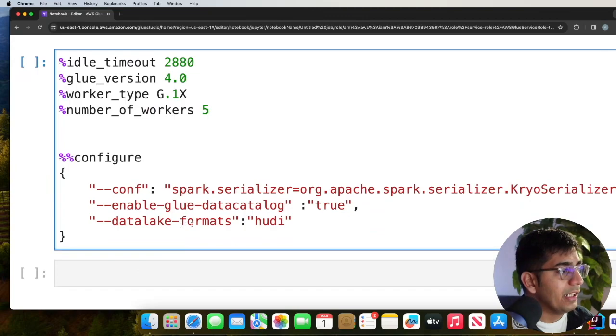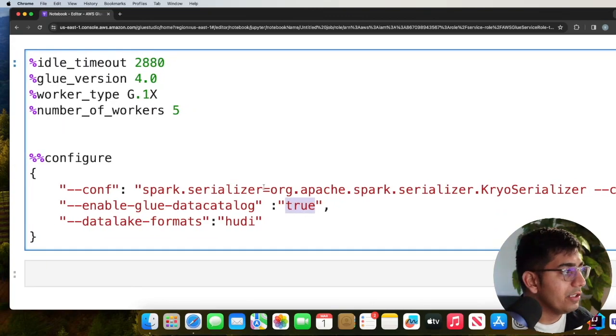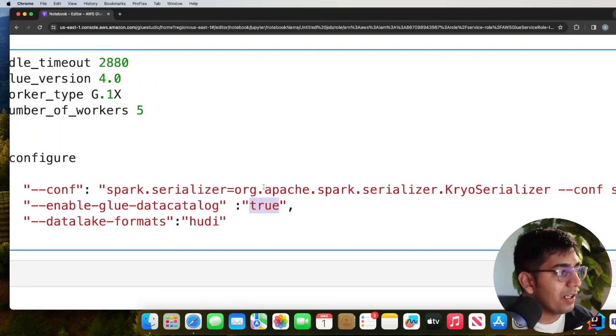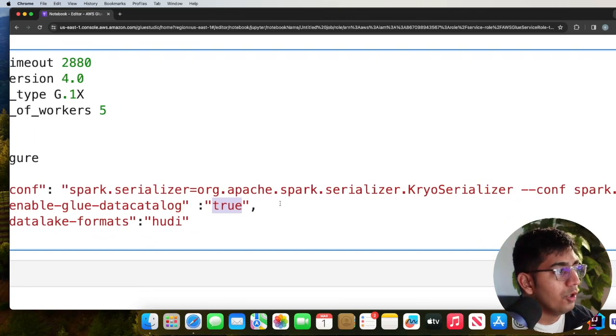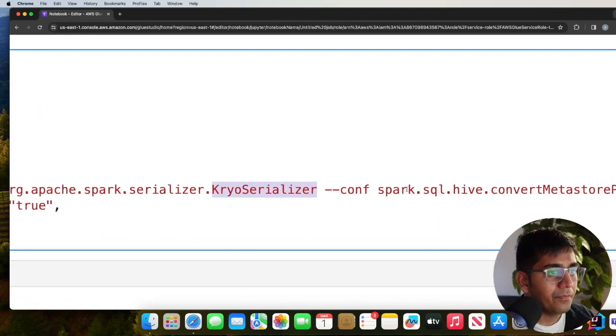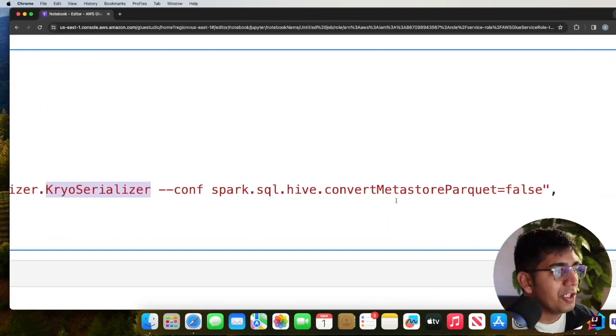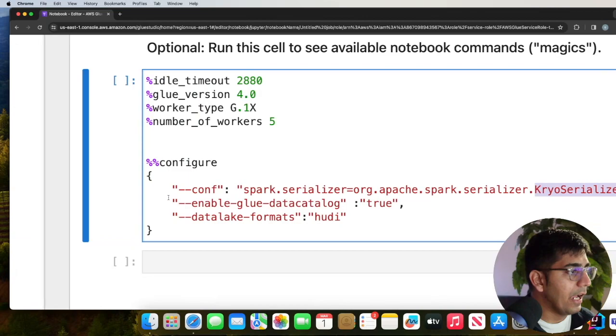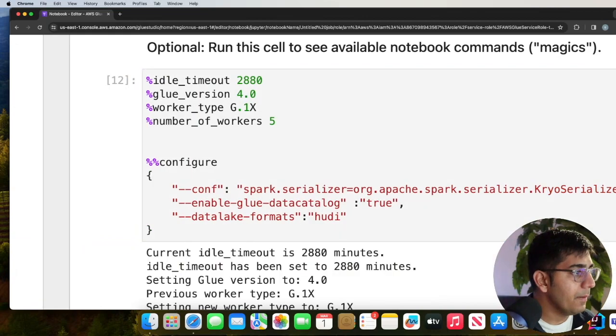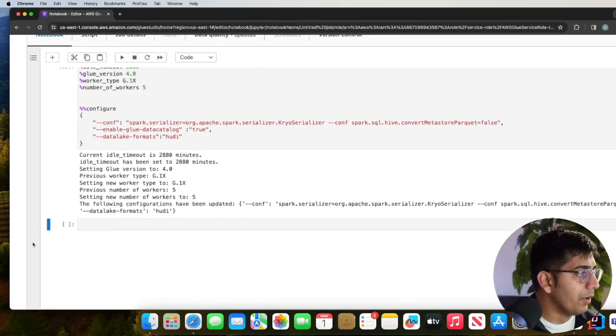Then we're gonna set data lake formats to Hudi, and then we're gonna be providing a flag called enable glue data catalog. We're gonna set that to true. And then we're gonna provide these two configurations, that is Spark serializer. The value should be set to org.apache.spark.serializer.KryoSerializer. And the next configuration is spark.sql.hive.convertMetastoreParquet, set that to false. Now I have these. Now I'm gonna run my cell, as you can see over here.